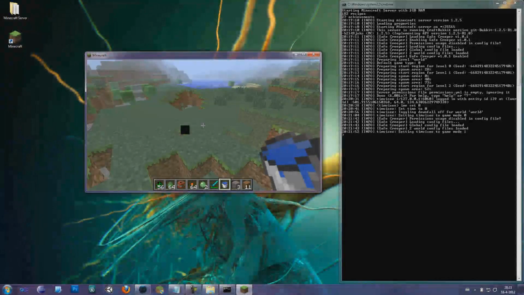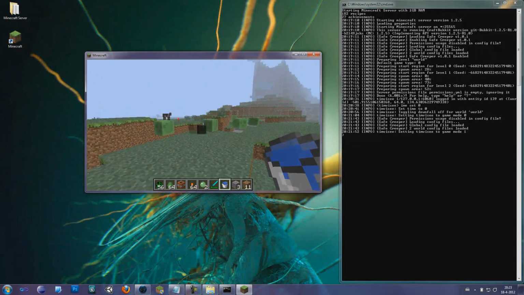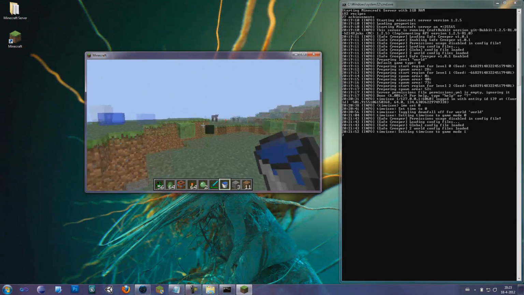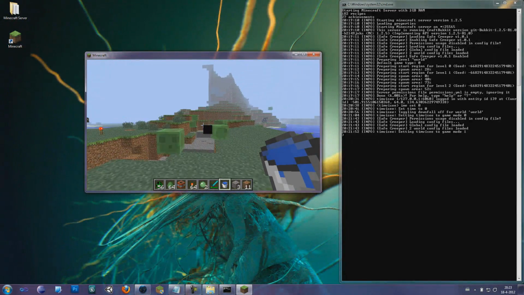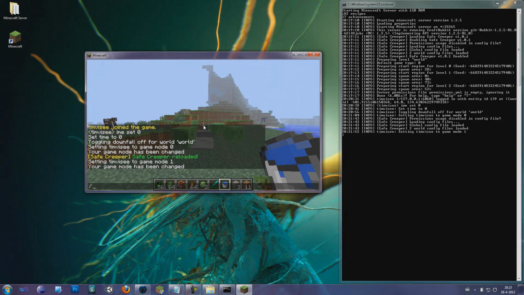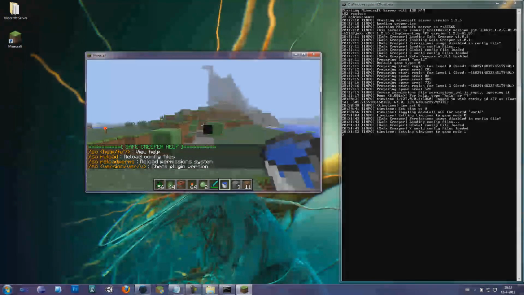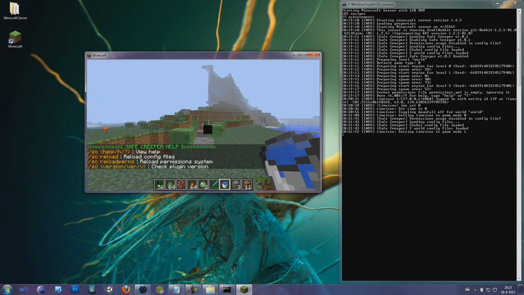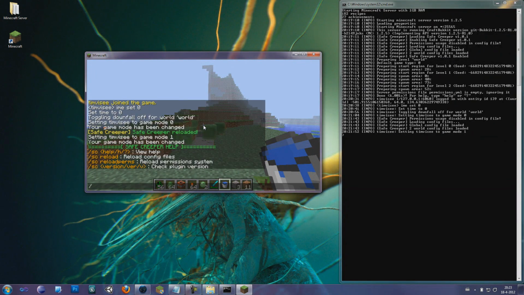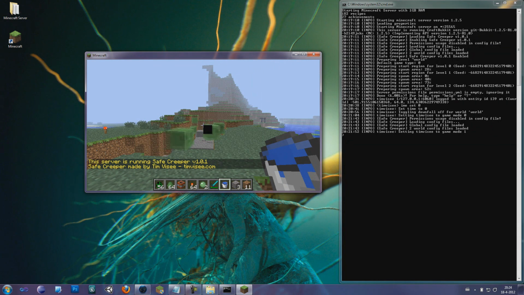The last thing I'm going to show you is that Save Creeper does have some commands. You could check them using /save creeper help. So these are all the commands for Save Creeper. So with SC reload, you could reload Save Creeper. With Save Creeper reload perms, you could reload the permission system, and with Save Creeper version, you could check the current plugin version.